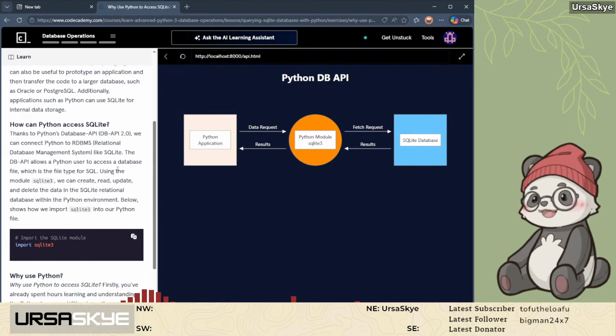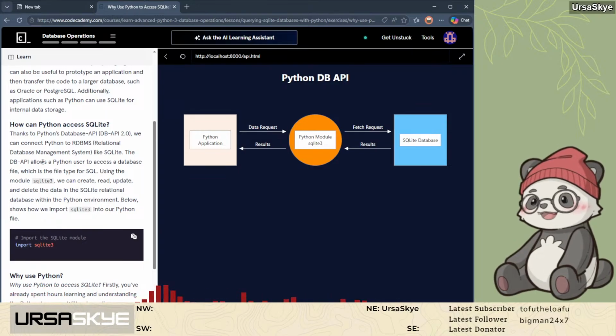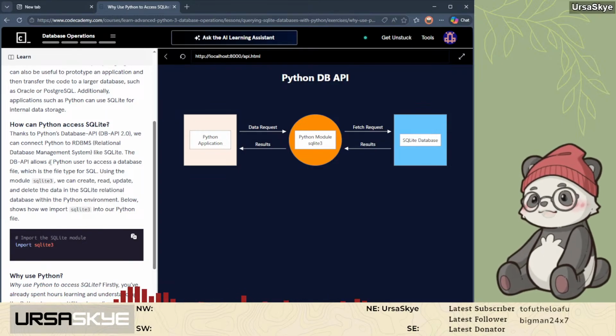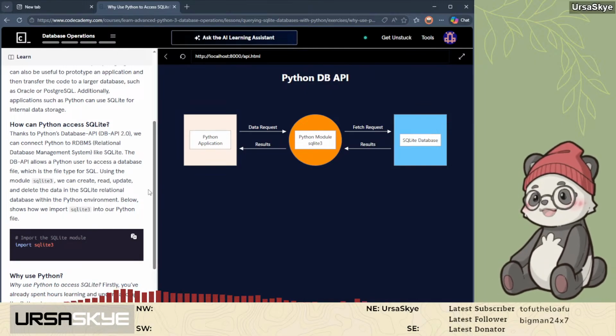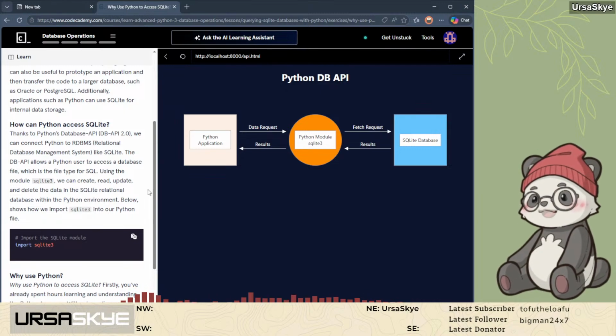How can Python access SQLite? Thanks to the Python Database API, DB-API 2.0, we can connect Python to an RDBMS, a relational database management system, like SQLite. The database API allows a Python user to access a database file, which is the file type for SQL, using the module sqlite3.